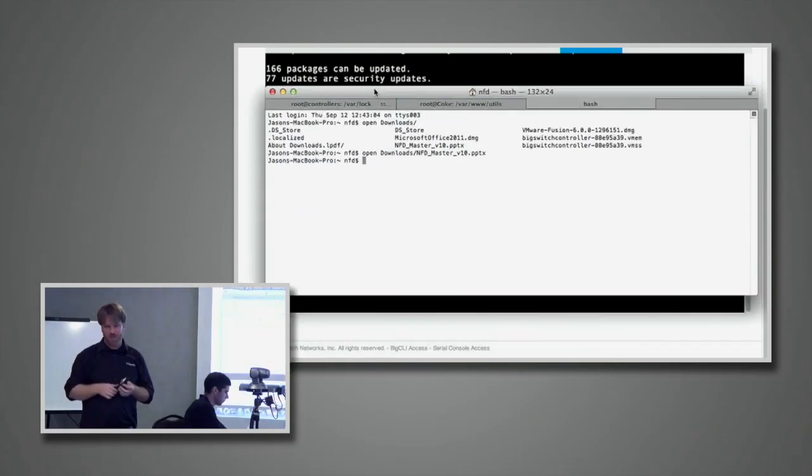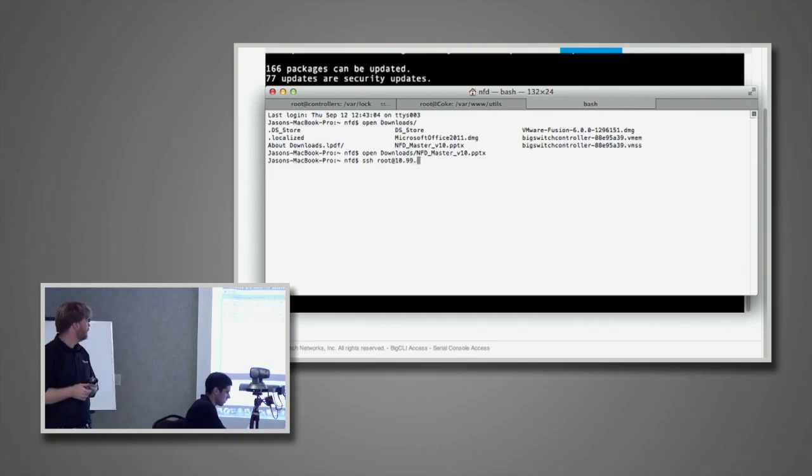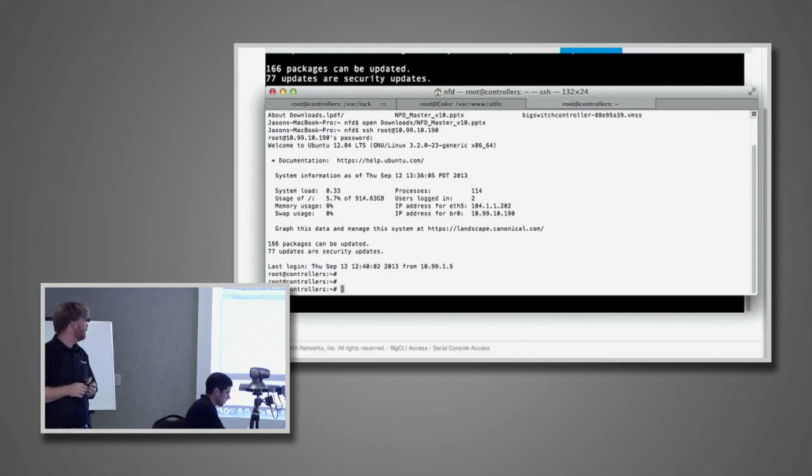I'll walk you through some of the CLI. There are like 8 CLI commands in terms of show controller. Let's just log into the switch directly. We'll log into one of the other switches.